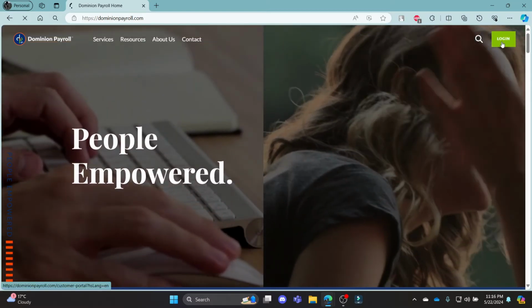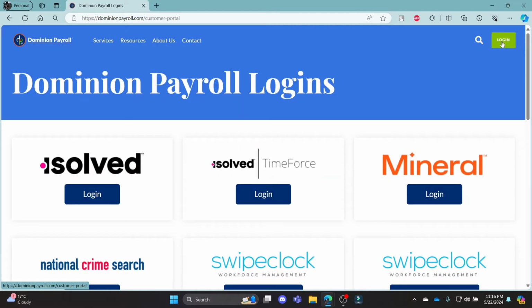You can see login on the top right hand side. Go ahead and click on it, and you can see Isolved over here on the first one, and you can see Isolved Timeforce. So you can use any of these.